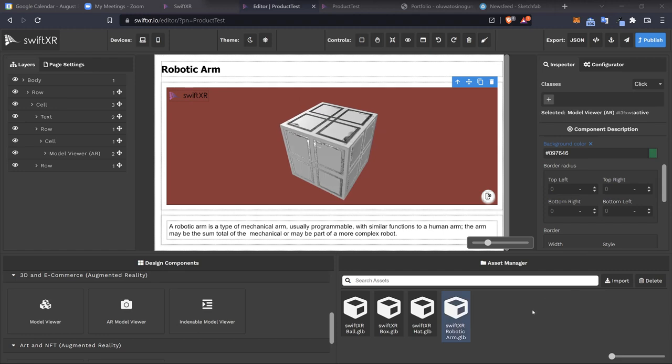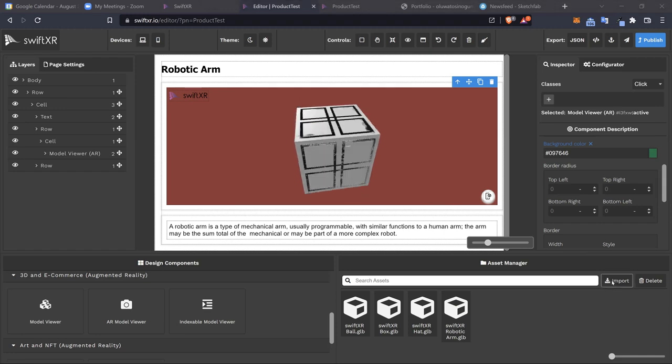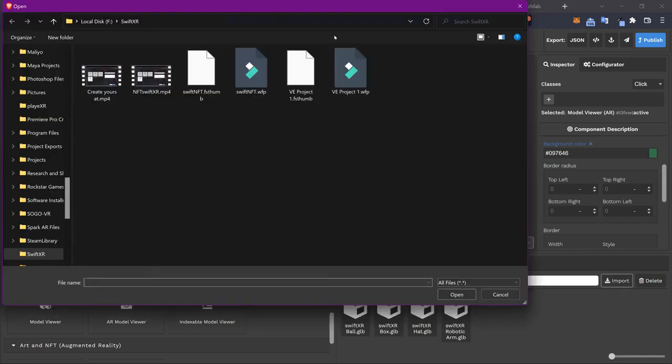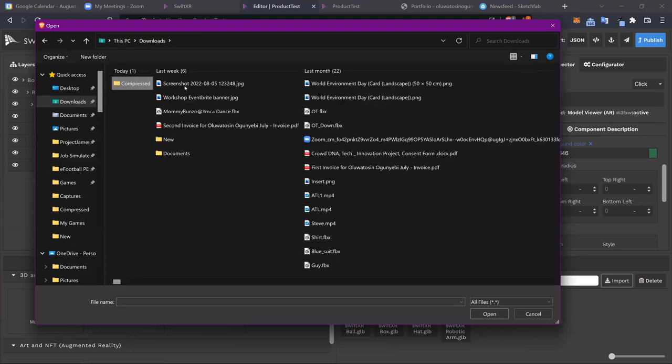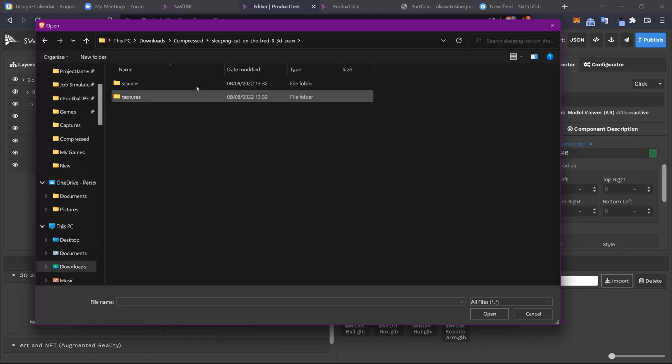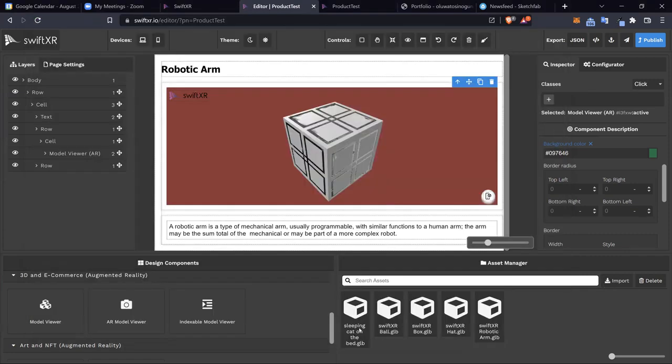Okay, so to import a 3D model, all you have to do is go over to the asset manager and hit import, and it should bring out an object for you here, folder here. Let's go over to downloads, and let's go to compressed, and I just downloaded that sleeping cat. Okay, there we go, and I can import this in, and now we have the sleeping cat.